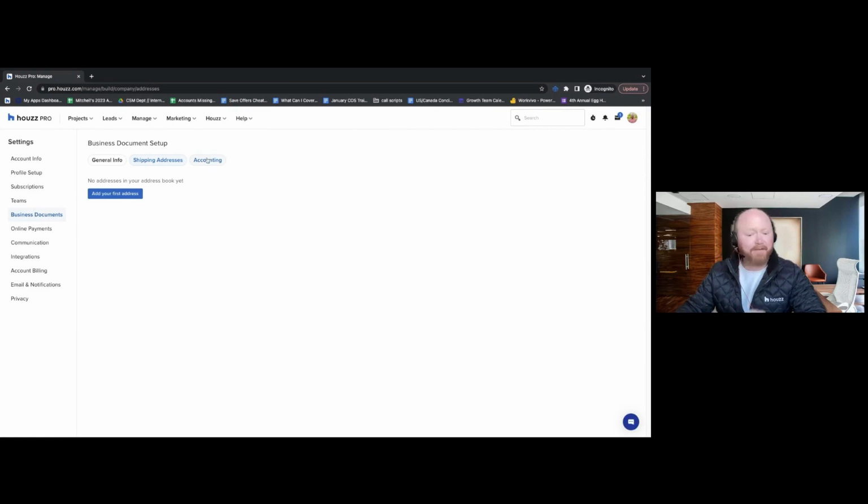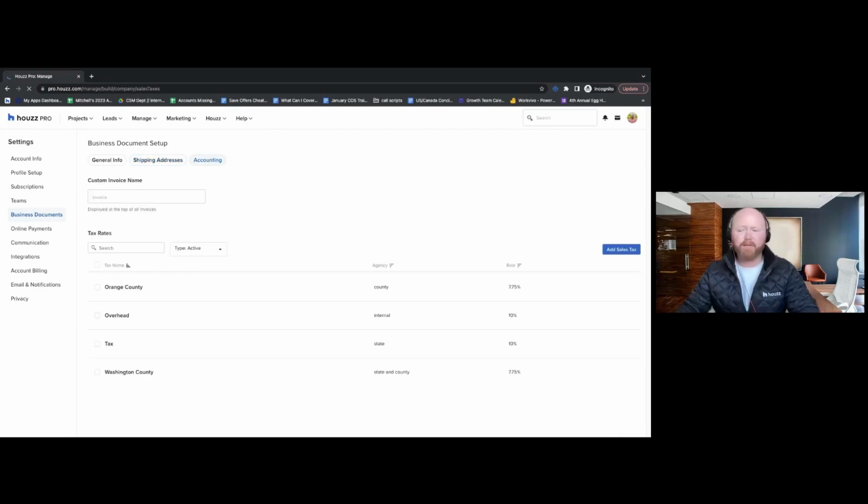And also, I have this accounting tab. This is where I'm going to be able to set up those tax agencies so I can apply taxes to the documents that I send. This is a very easy thing to do. You can also do this at the estimate level. We'll show you how to do that on our lesson tomorrow.